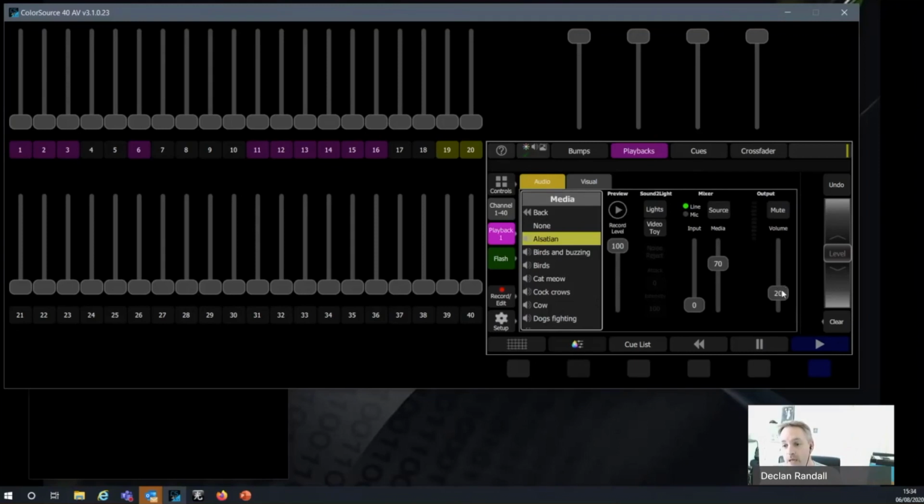You do have a volume control here, which is your output volume of the console. And you do have the option to take an external source into the console, which is the source option here. So you can select either a line source or a microphone input, and that's an external input into the console.